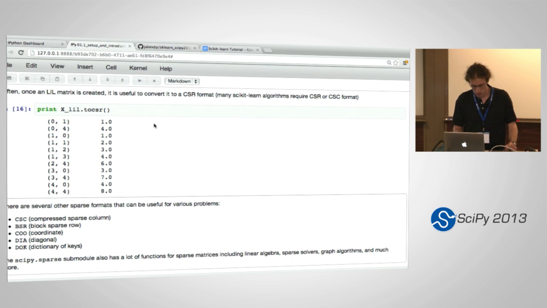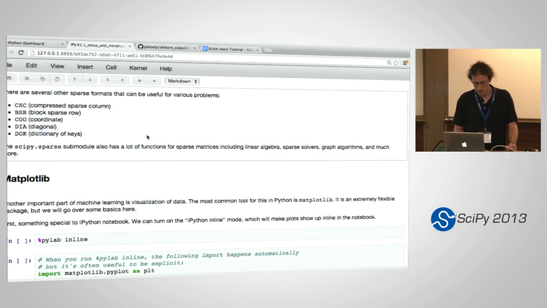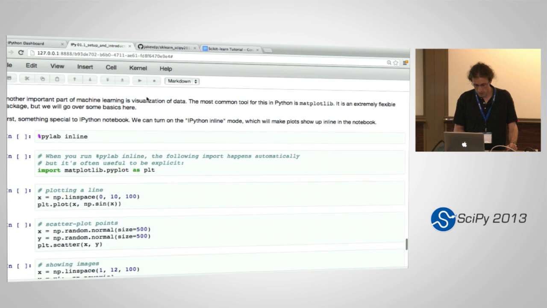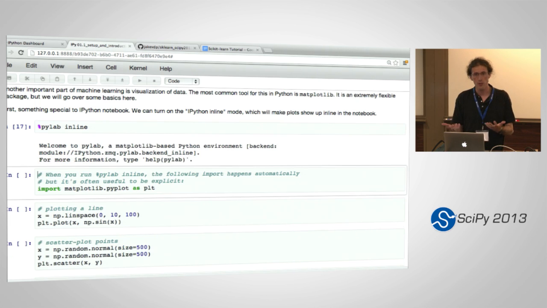Okay, so there's a bunch of sparse formats over which I will not go, and the SciPy sparse module gives everything you need to deal with this. Okay, Matplotlib. In my opinion, you cannot process data without looking at it, or well, you can, but you're going to get interesting results. So we're going to be using Matplotlib, and in the IPython notebook, we're going to be using the inline mode just to have the figures embedded.